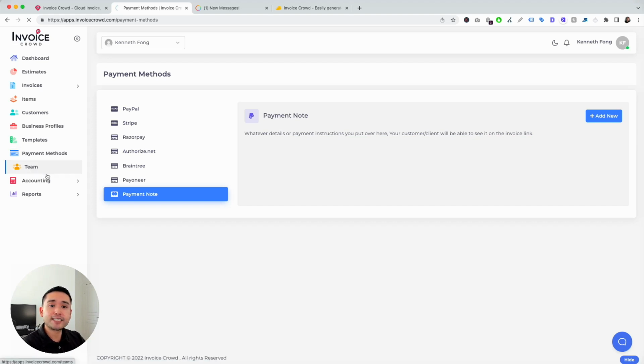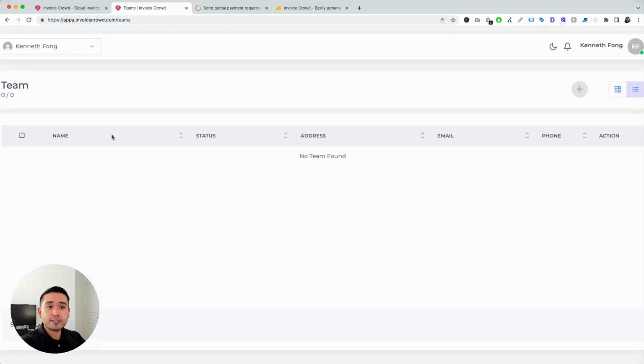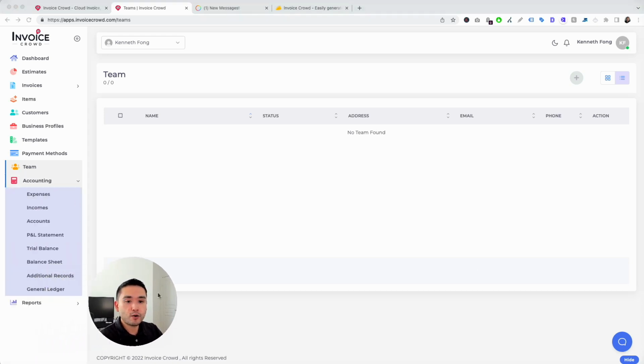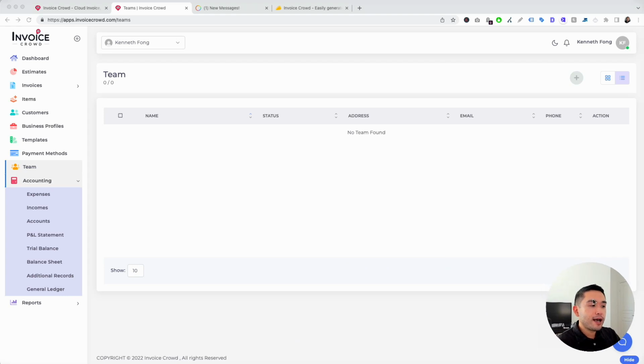And then next up are the teams. So you can invite team members into your account so they can manage it, send out invoices, take a look at all of your data. Okay. And then next up is the accounting portion of this tool. So this is another huge part of the tool that allows you to set up and manage your expenses, your incomes, and really get a grasp of your bookkeeping and making sure your business is operating properly.